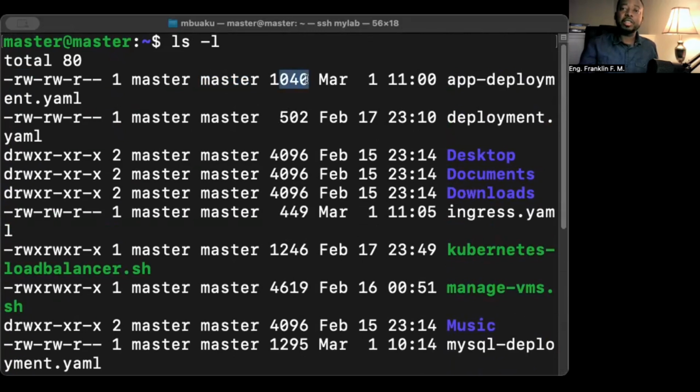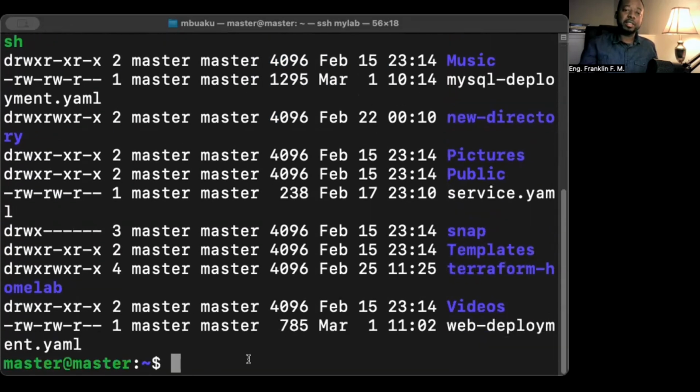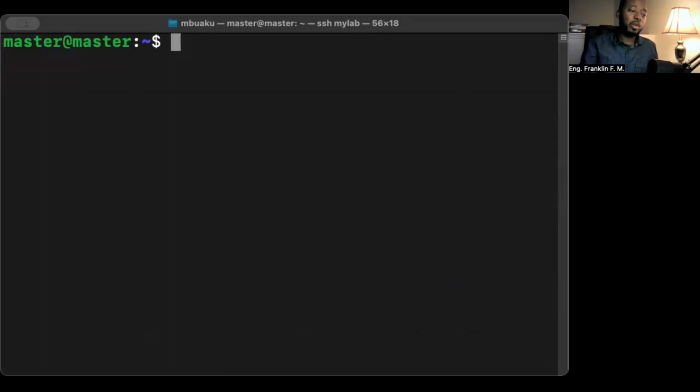You can see the size of the file, the date, and more detail about the file by using the ls -l command. So we are able to see more details about the file when we use ls -l. All right, the next one we're going to look at is ls -a.